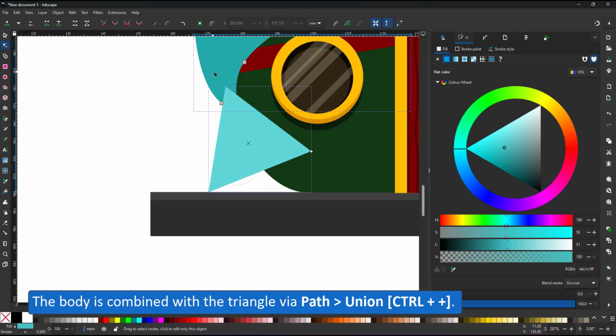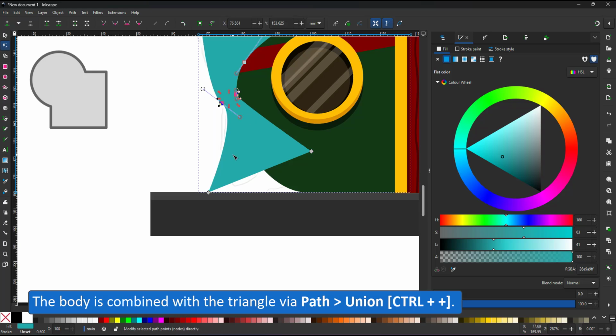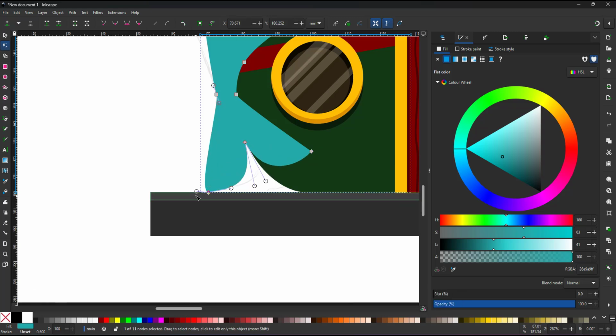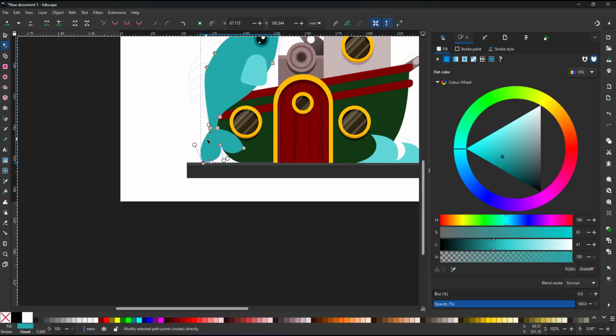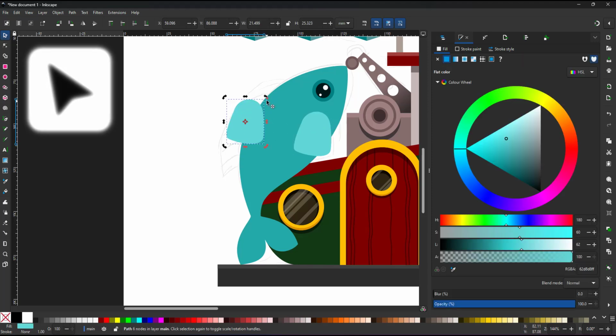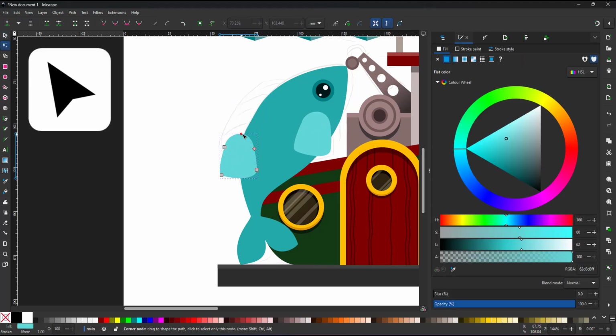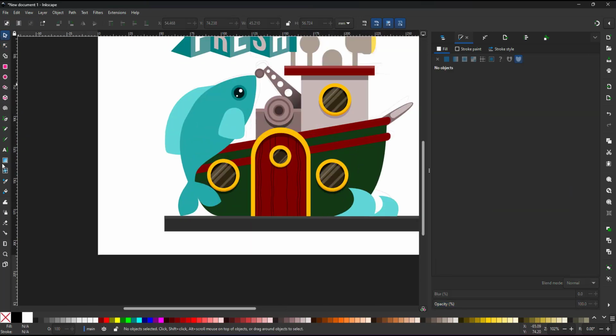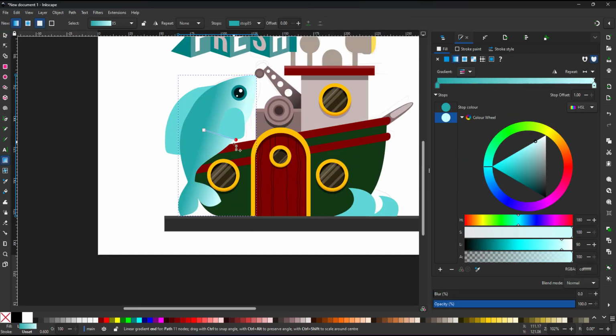I combine the triangle with the body of the fish via path union and then shape the tail with the node tool. I reuse the fin, modify it with the node tool to match the shape I need for the top. I change the fill of the fish to a gradient.